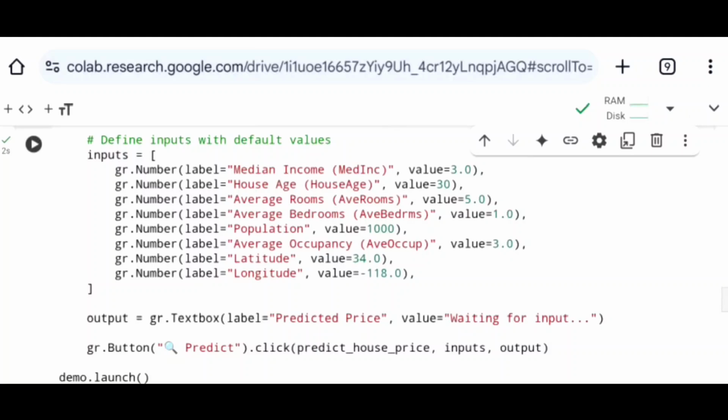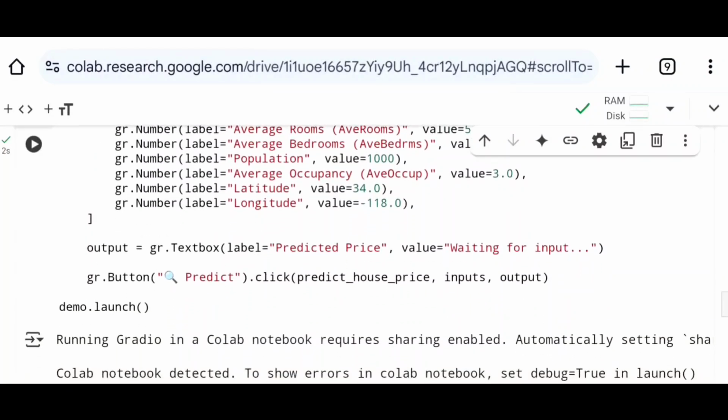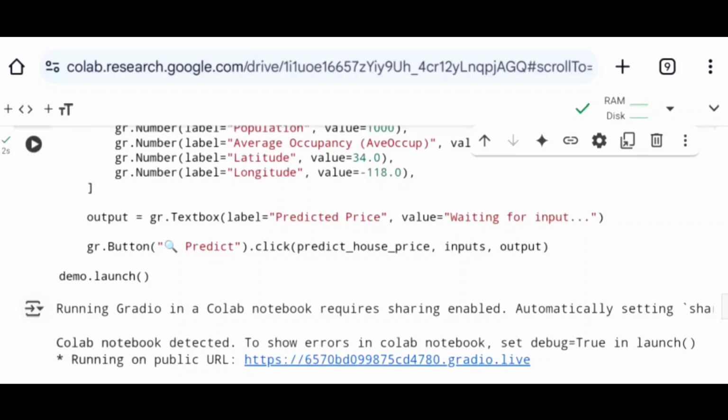Next, with gr.button, I create a button with the name predict, and inside the click function I pass the predict_house_price function, input variables and output variables. And finally with the demo.launch function I deploy the code on Gradio. As soon as I run the code I will get the public URL. After clicking on it I will be redirected to the public user interface.